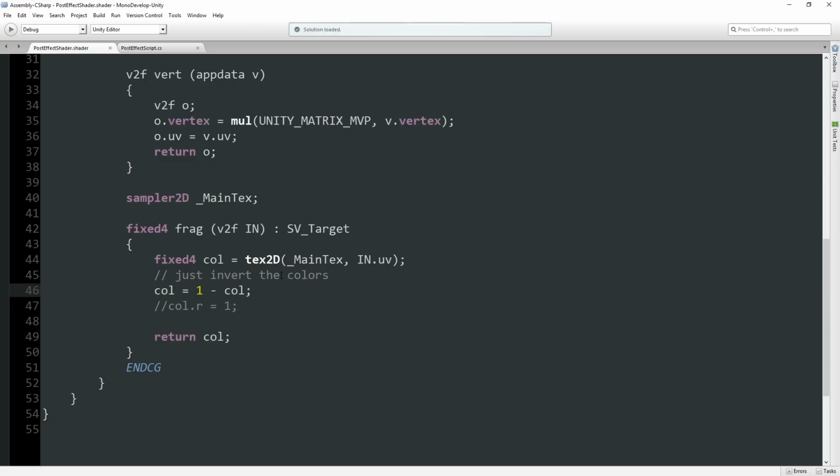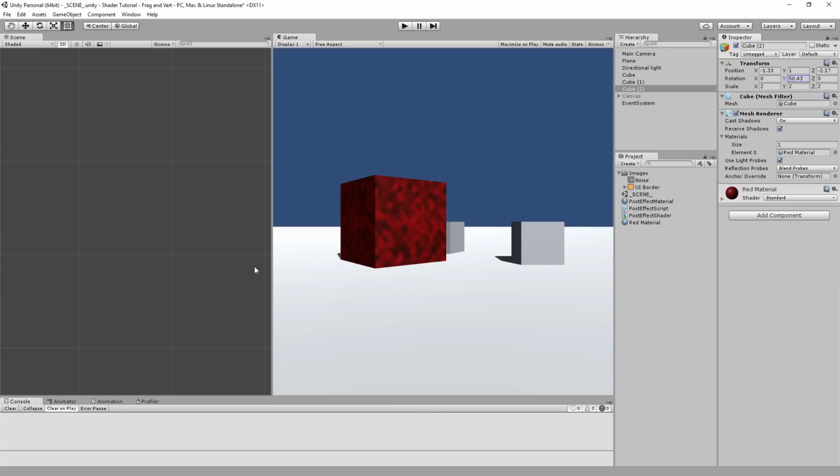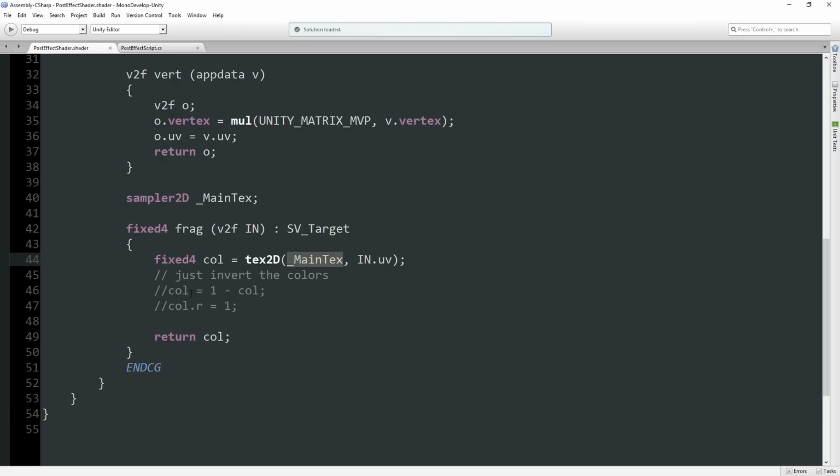Well, instead of screwing around with the colors, let's say I comment this out. So now we're just going to get the correct color from the texture and return that. Now everything will look normal, and it does. But what if we start to do something really weird? Instead of grabbing the color at the correct pixel, what if we start to offset things? Let's give that a try.